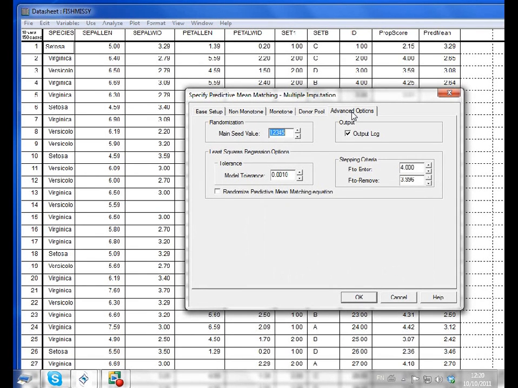The Advanced Options tab allows the user to control the settings for the imputation. The main seed value is used to perform the random selection within the predictive mean subset. The default seed is 1, 2, 3, 4, 5. If you set this field to blank or set it to 0, then the clock time is used. The output log is a comprehensive list of regression equations, etc., that have been calculated for the imputed variables.